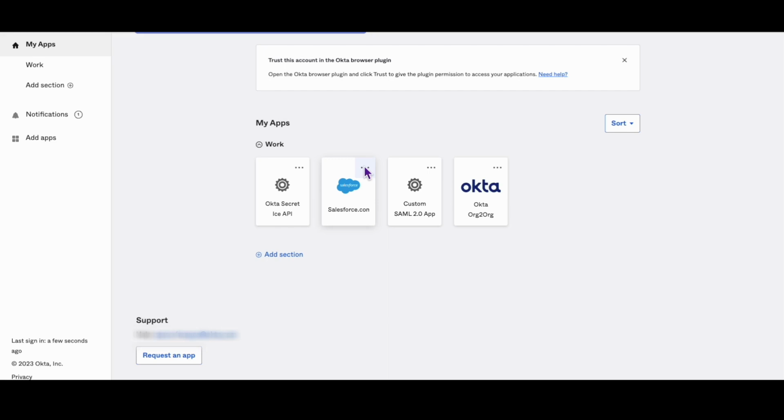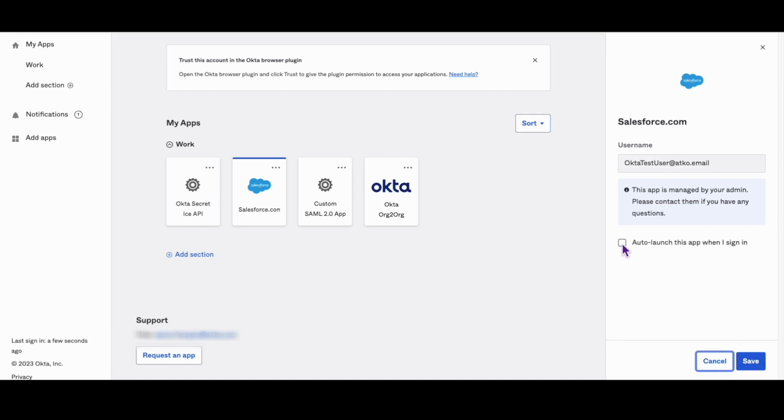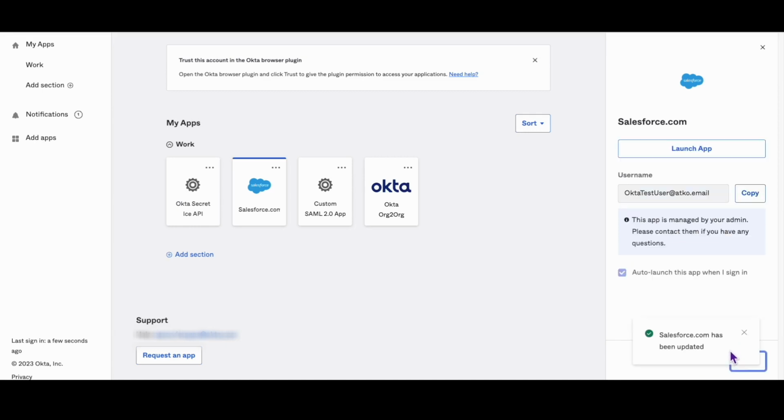Now, let's say that you have an application that you use frequently and want to save time by having it automatically open when you sign into Okta. To do this, simply hover over the app tile for the application that you want to auto-launch and click the Settings icon. From there, click on the Edit button and check the box that says Auto-launch this app when I sign in. Be sure to click Save to apply the changes.